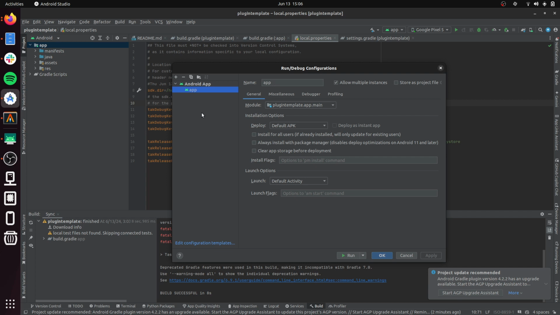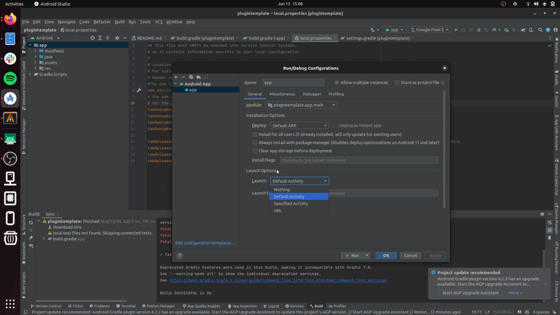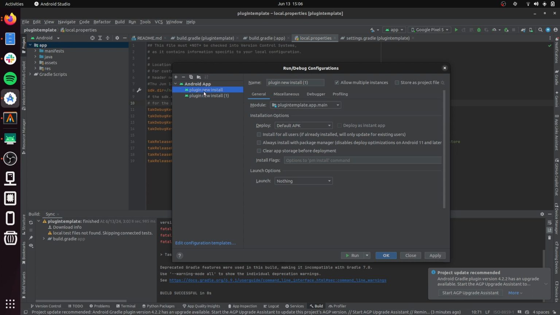So first, for launch, there's no default activity because it's a plugin, so we're going to select nothing and hit apply. We'll rename this for clarity to app new install, or if we're even smarter than that, we should probably say plugin new install. Better naming. And then at the top left of the window, we're going to click copy, and then we'll have a new one.